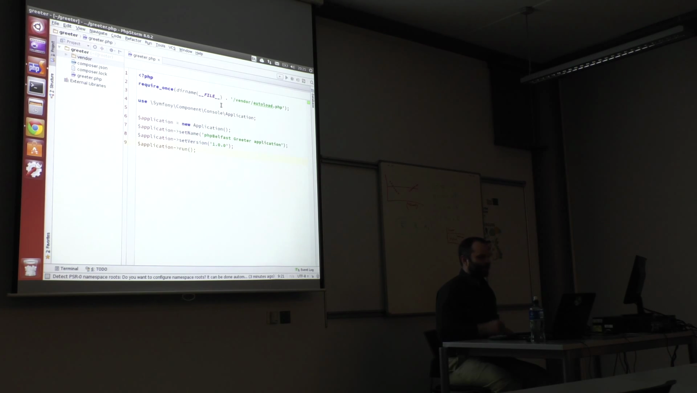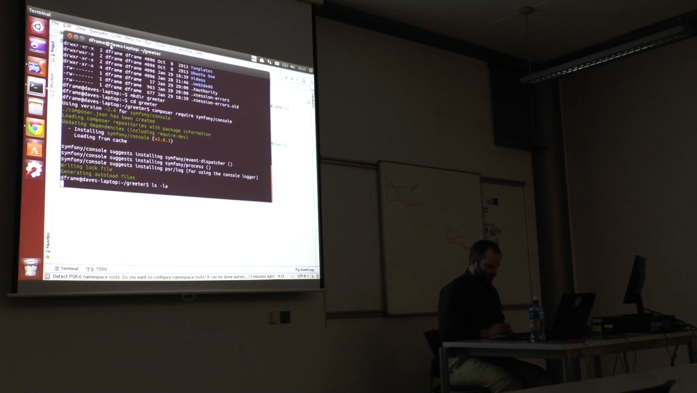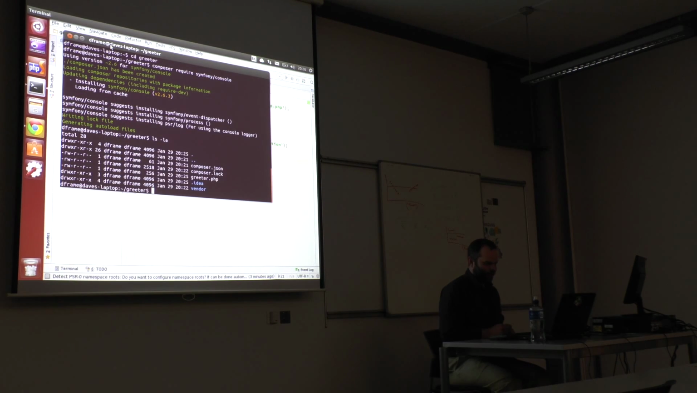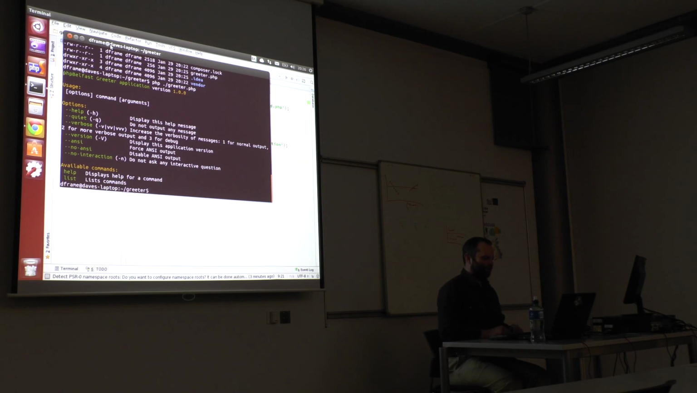Okay, CLI. How do we run it? Well, I'll switch to my terminal here. I'm already in the right folder, so we can see greeter.php. For the time being, let's do php greeter.php. And it's thinking about it again. There we go. Does this look familiar at all?